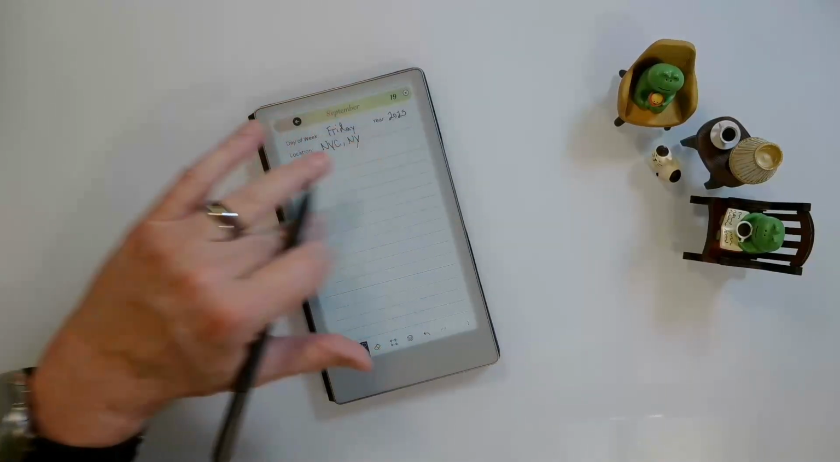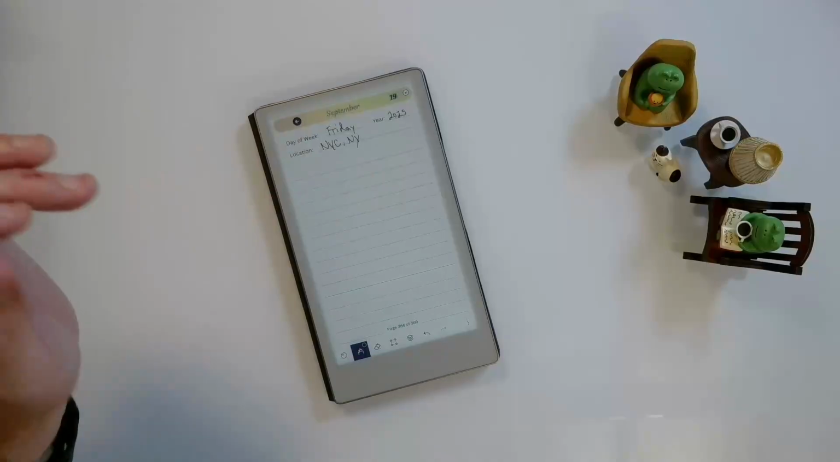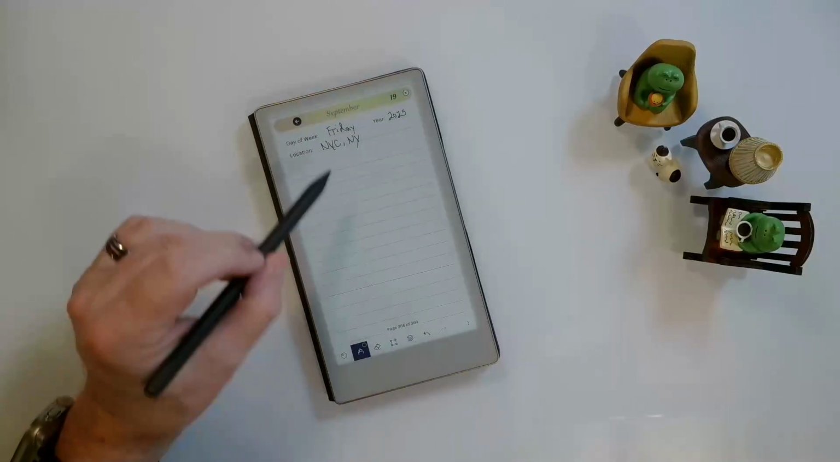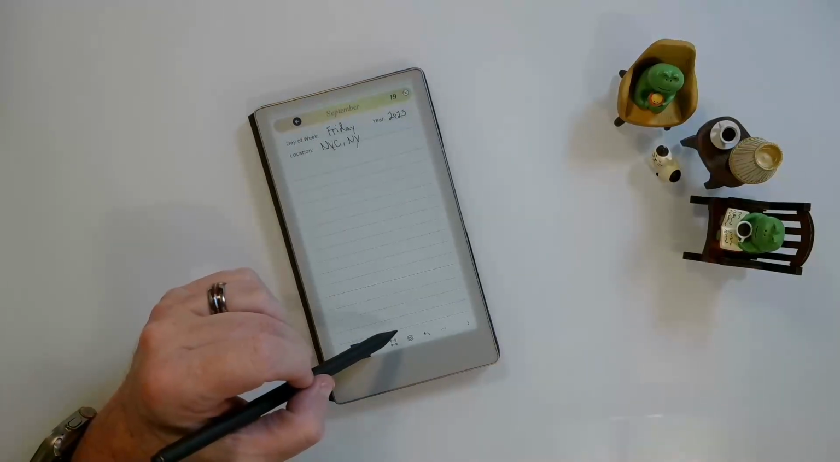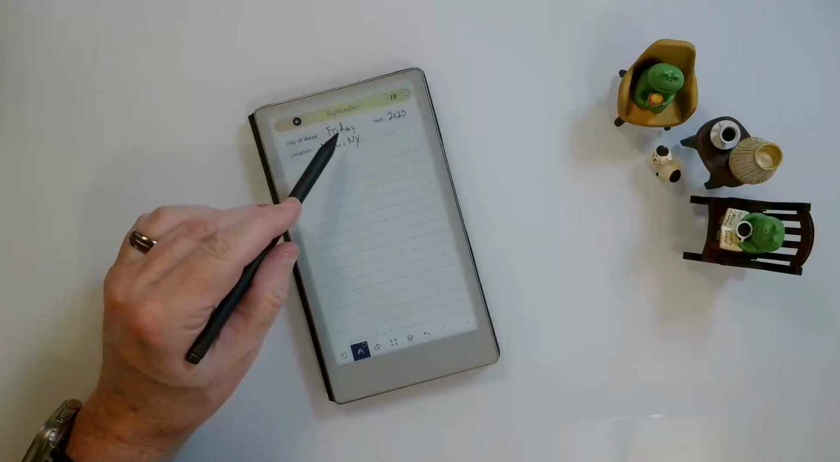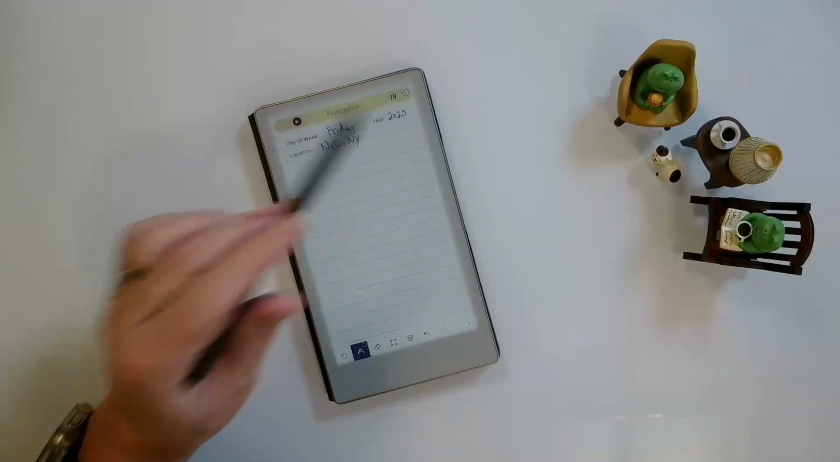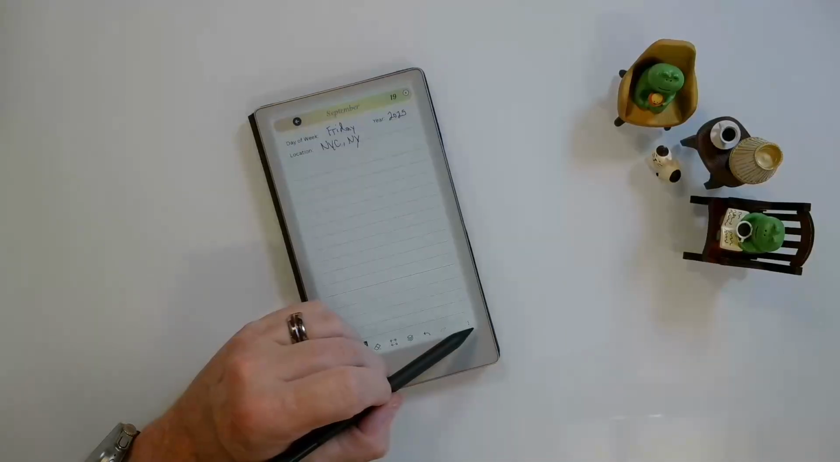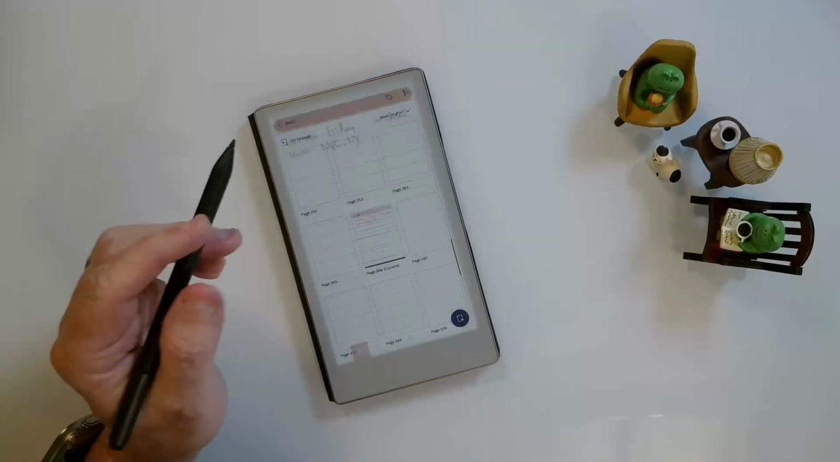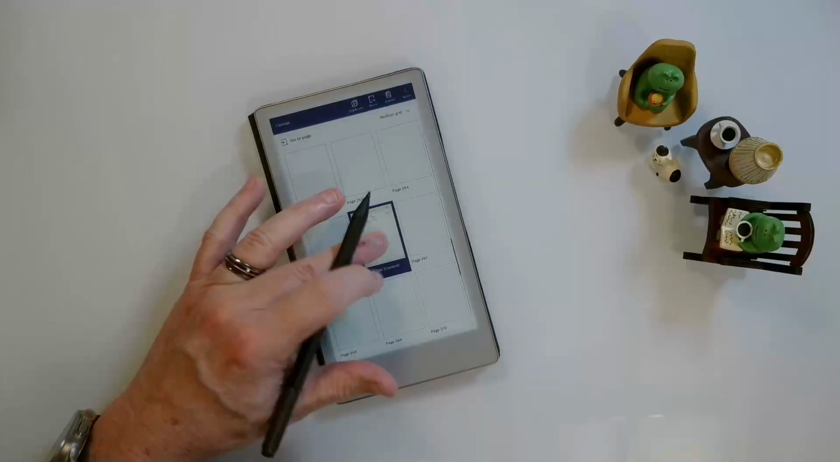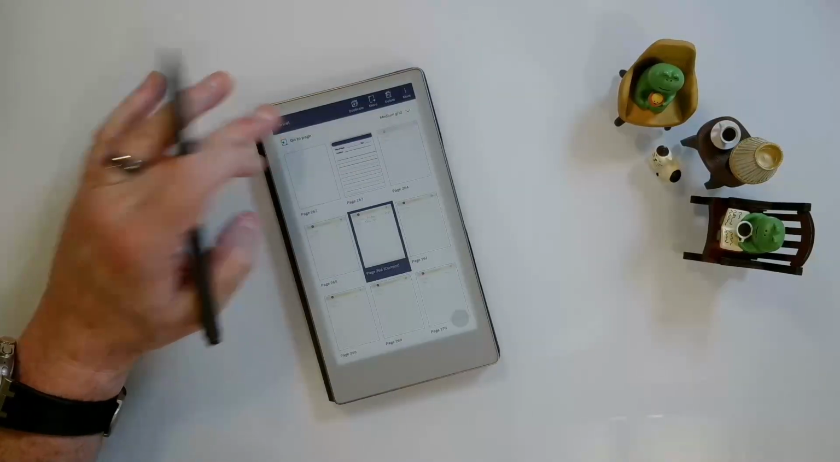I've only got one page per date, but just like the other notebook I was showing you before, if I fill up this first page with notes for Friday, September 19th of 2025, and I need a second page, I can still come over here and do page overview. I can hold down and duplicate that page and continue writing.